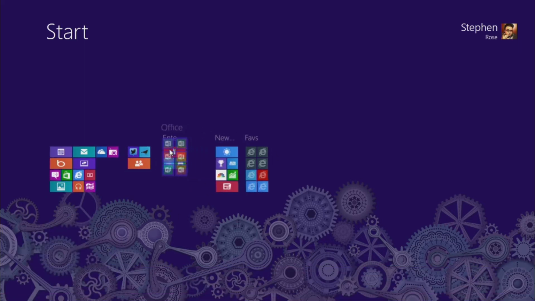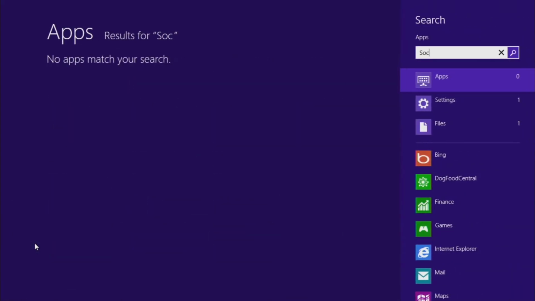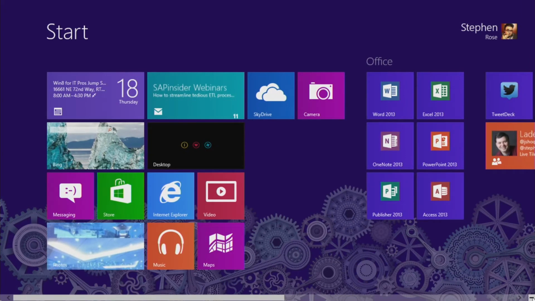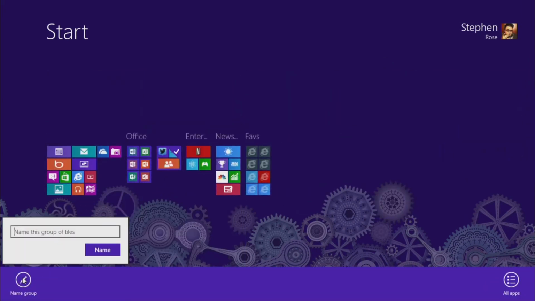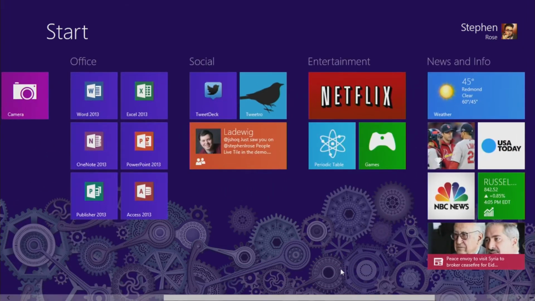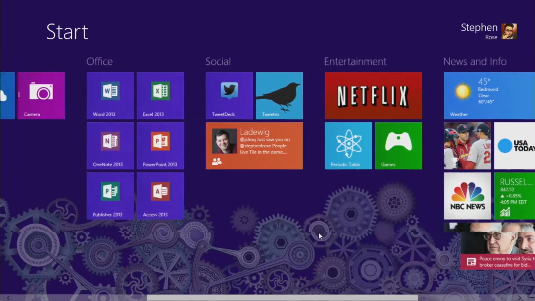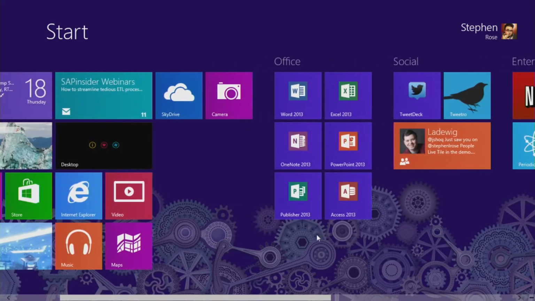You know what? Office I use a lot more often, so I'm going to drag that here. And this one is, whoops, went one too far. So let's go back, minimize, right-click, name group, and I'm going to call that one Social. Simply click to bring that all back up. And now I have this really nicely organized. There's my Office, there's my social, my entertainment, my news and info, my faves.